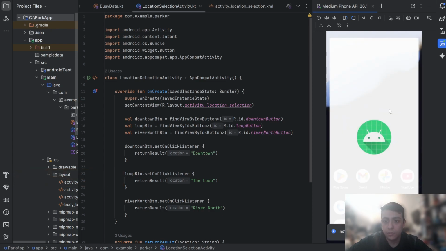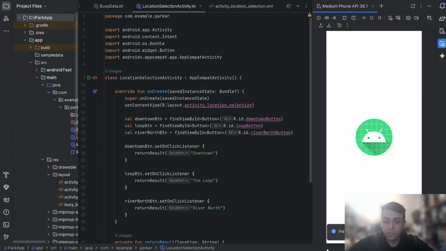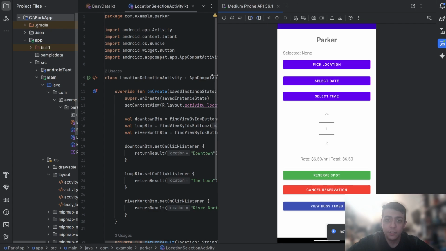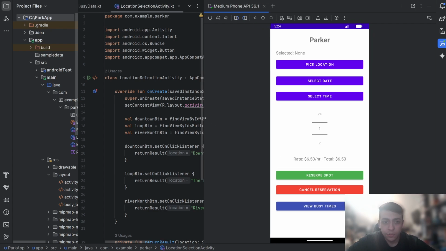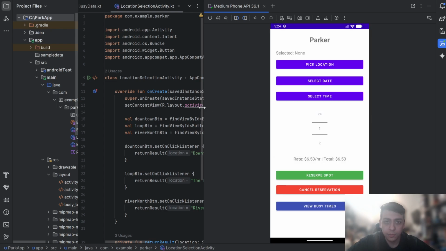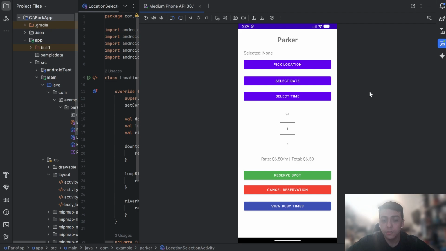So now that it's loaded, we can actually begin. So here's our parking app. Let me go ahead and show this more to the side. Oh, that's the Bluetooth, but not the actual app. I don't know why that's the issue. But here we can actually have different options.